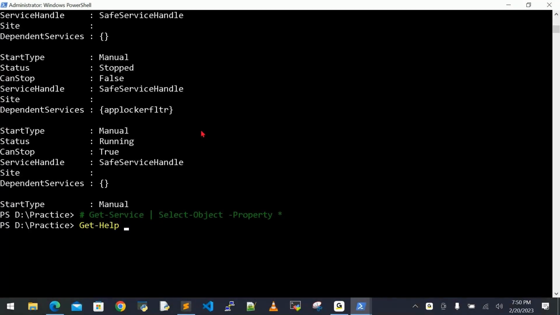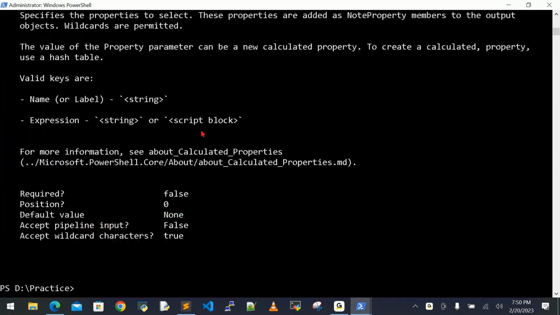Get-Help, parameter, property. Is it the correct way? Am I using the proper way to take the parameter help? Is it the proper syntax and everything? Property value. I want to get more details about the property. Yes, simply it is saying that.